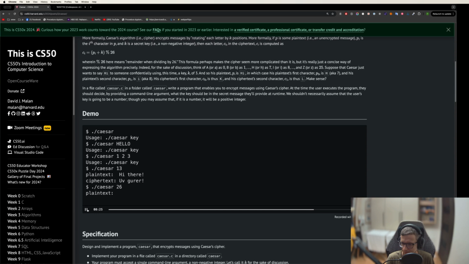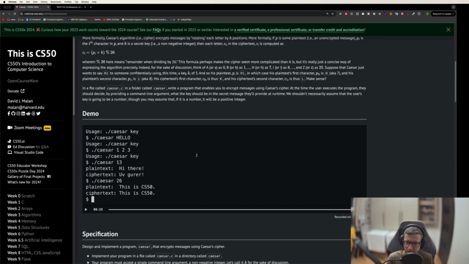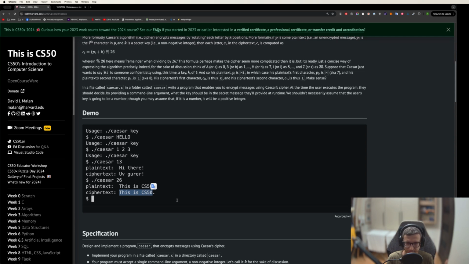Okay. Let's watch the demo till the end. Okay, so if the key was 13, it would give the result uryr from the plain text hi there. But if the key is equal to the number of letters in the alphabet, then we would get the same answer as plain text. So our input is the same as the output because we went full circle.